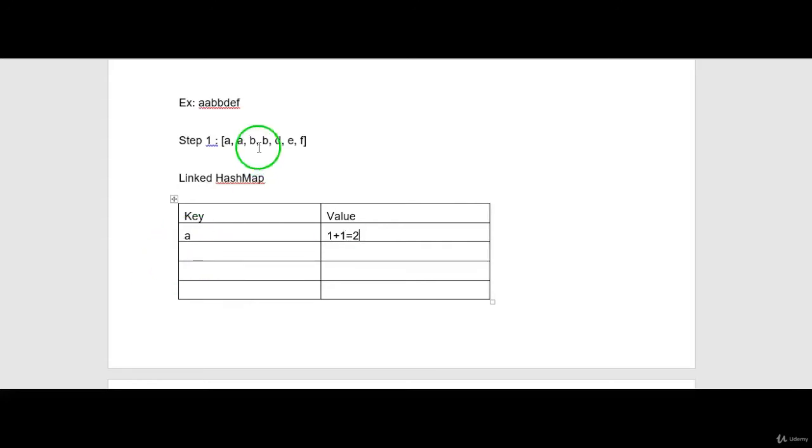Now in the third iteration, I will take the value B and check whether B is already present in this map. No. Since B is not there, I will store the value as 1. Now go to the next iteration and check whether B is already present in this map or not. Yes, B is present in this map. So I'll get the value of B, so get of B will give you 1, and then add 1, which will give you 2.